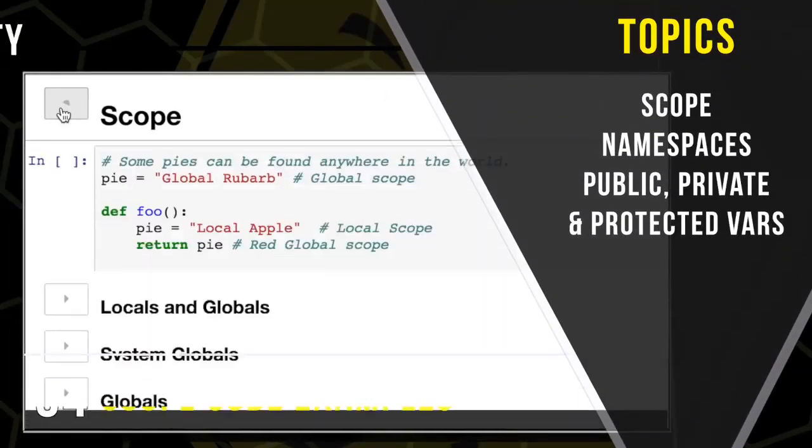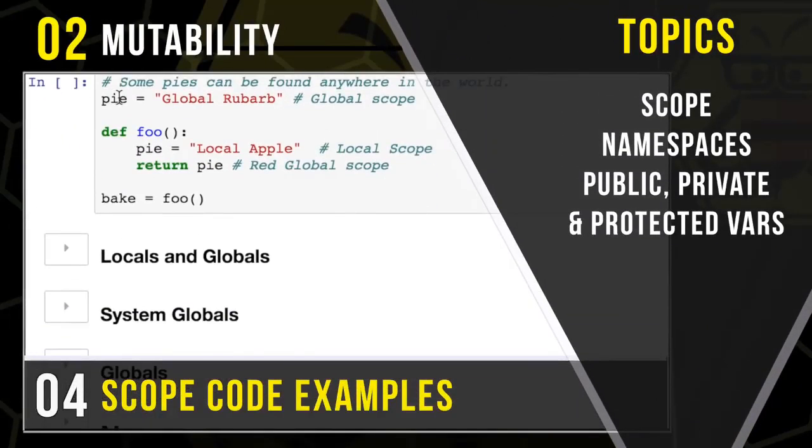Scope's an important concept, so we're going to start by looking at some basic examples of what we mean, where variables can be, where they can't be. Then we're going to look at some more specific categories like locals and globals and the system globals, and then how we can make our own globals and what a global even means.